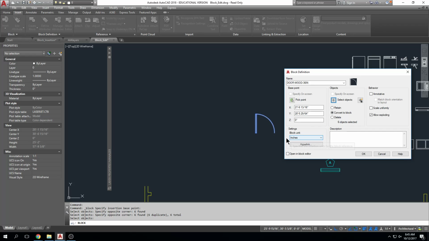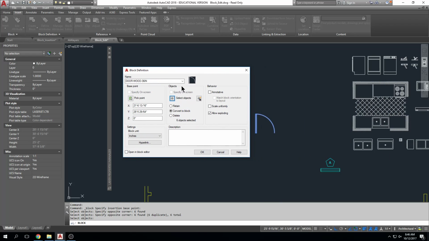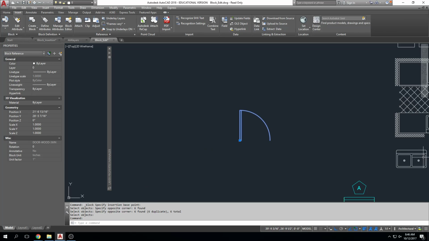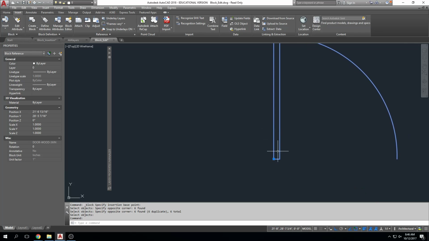We want to make sure the units are inches, and that's really kind of all there is to it, okay? So I've named it, I have picked the insertion point, I have chosen select objects, I've chosen my objects, I have chosen to convert to block, and I hit OK. Okay, and it doesn't really look like much has happened, right? But something has happened, and there's our block, all right? And our grip / insertion point is right there, okay?